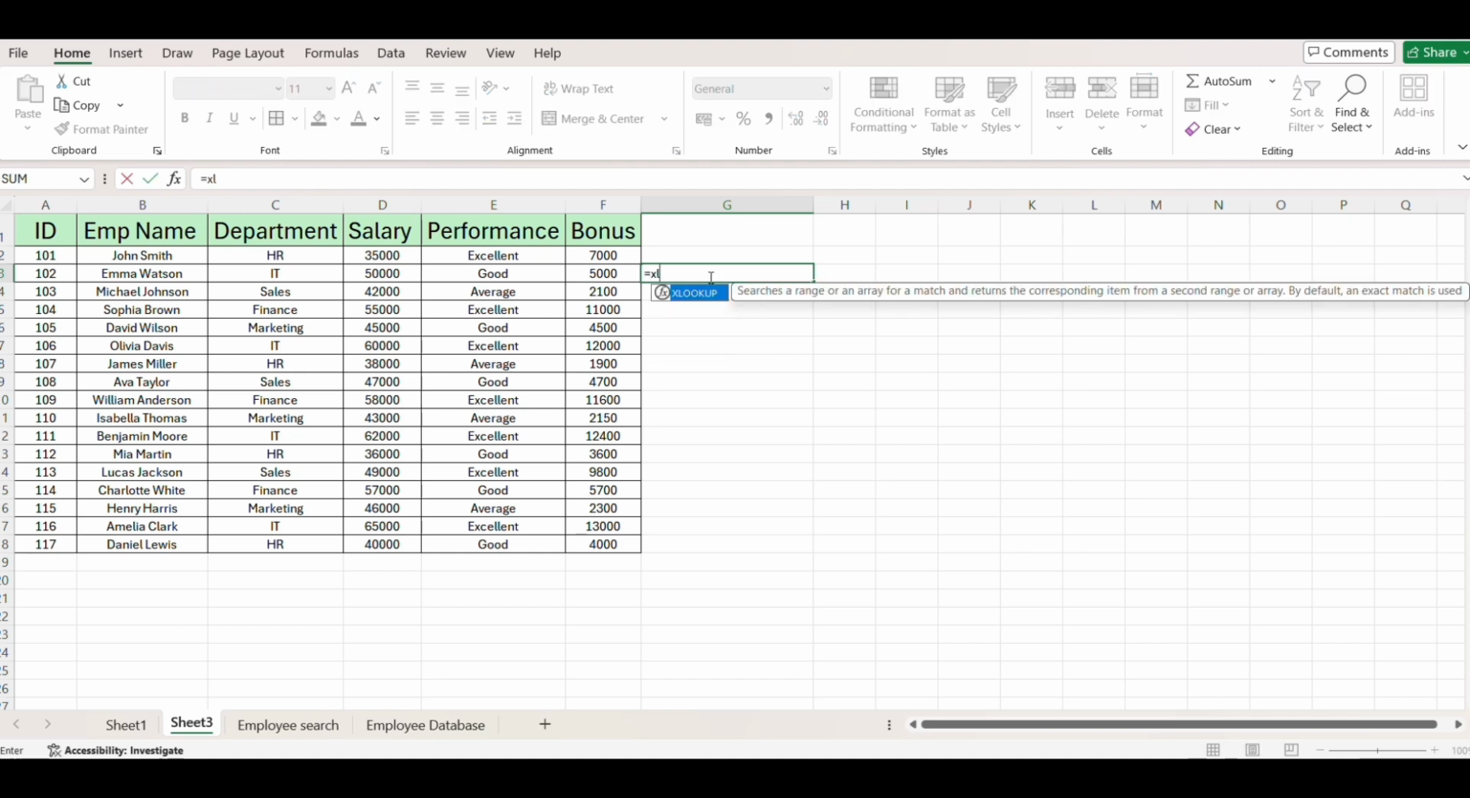So equals XLOOKUP, inverted commas. Now let me take the name David. So I just know only David. So now we have to use the wildcard character, which is star, inverted commas, close, comma. Where you want to search that value: in the employee name, comma, and what you want to return, again select the same cells, and again comma. If it is not found, just use the error handling "not found" and now close.